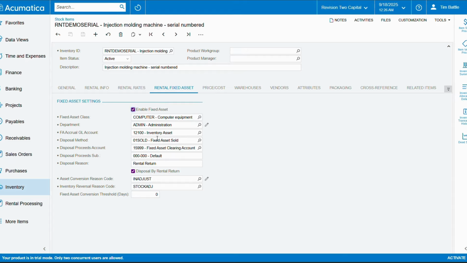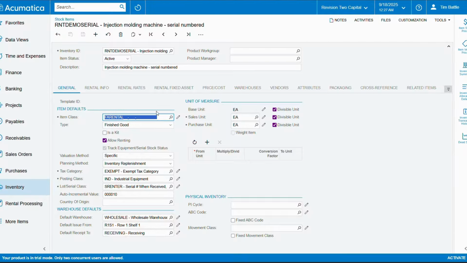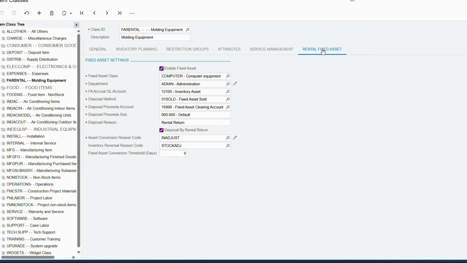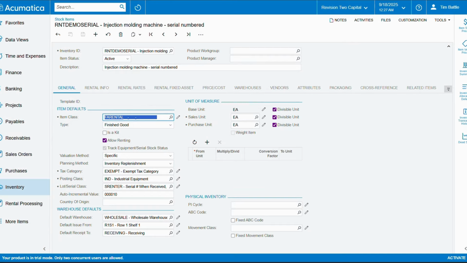If you want to create a fixed asset disposal when the rented item is returned, select the Disposal by Rental Returned checkbox. You can select two reason codes for asset conversion and inventory reversal as well. Then, if you go into the item class, you'll see a new tab has been added called Rental Fixed Asset. Here, you can also configure the same settings that I showed you in the rental stock item screen.